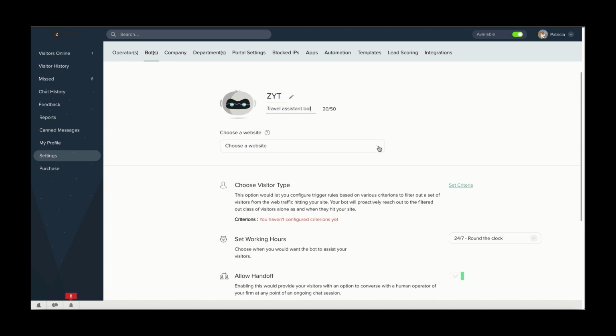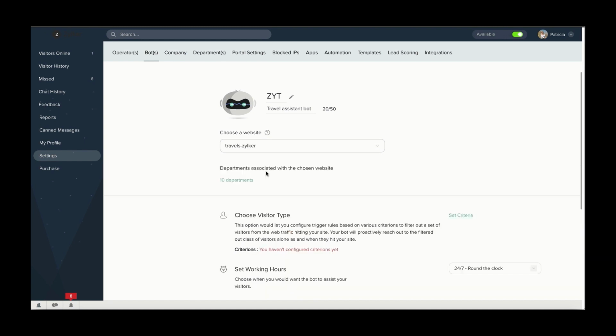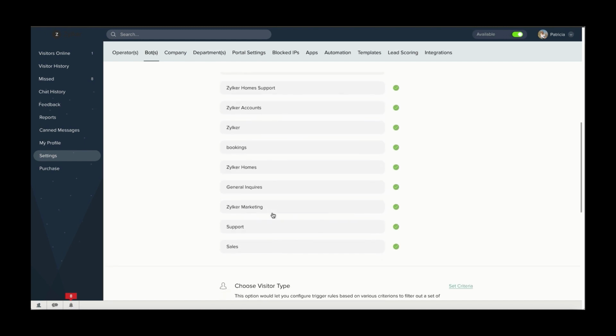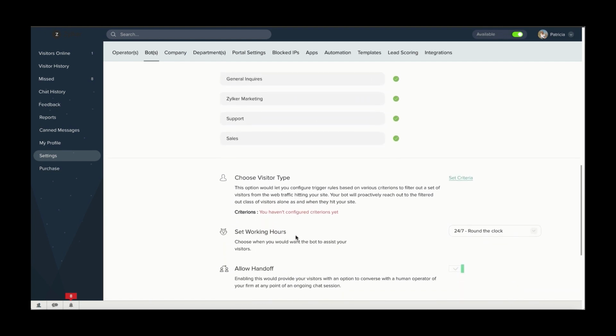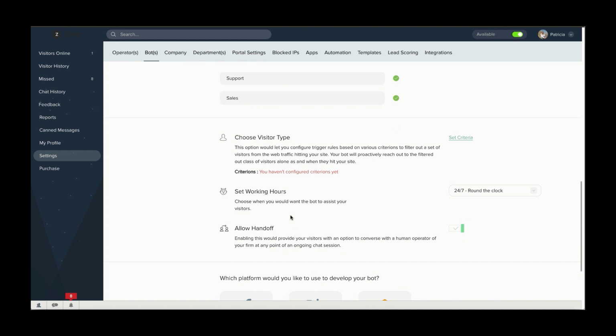Choose a website and the associated departments will be displayed. Enable or disable the departments according to your needs. The next option lets you choose your visitor type.